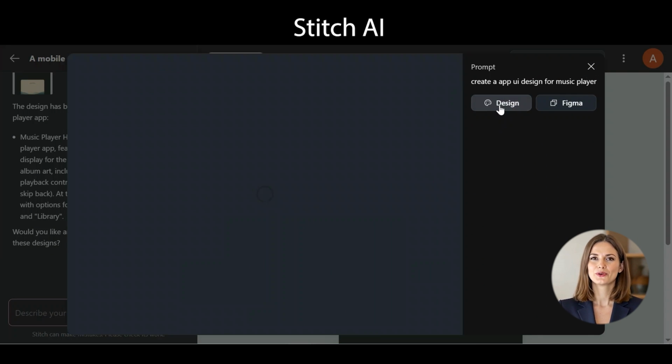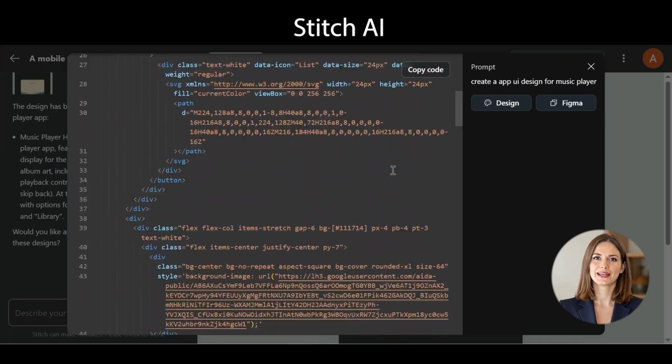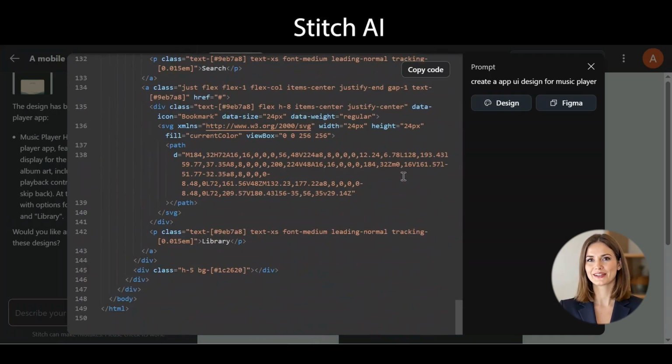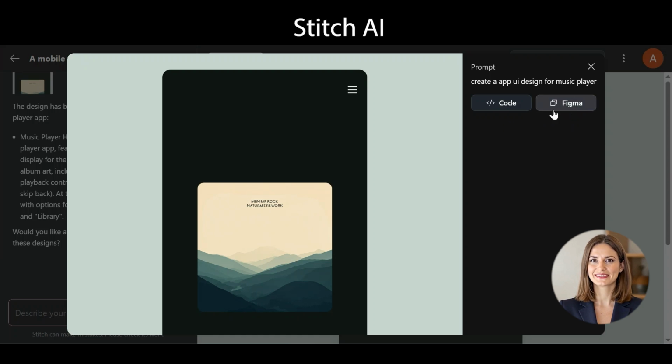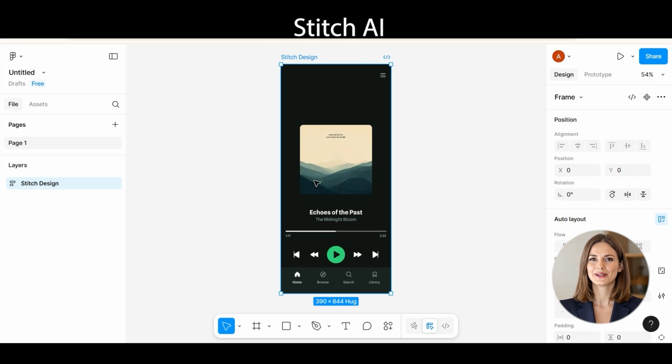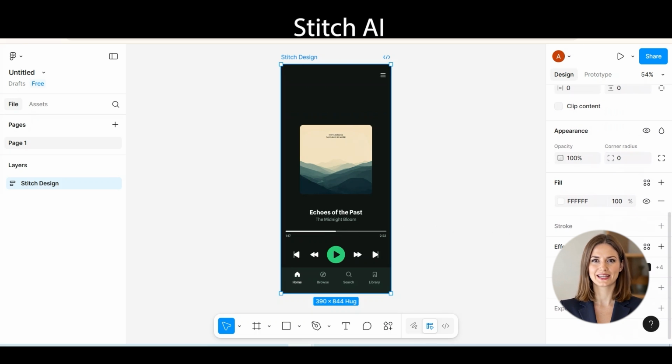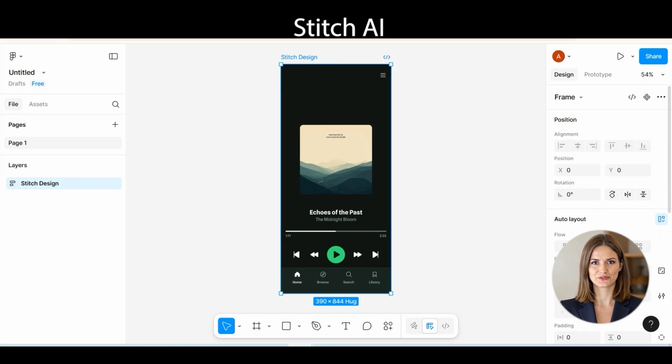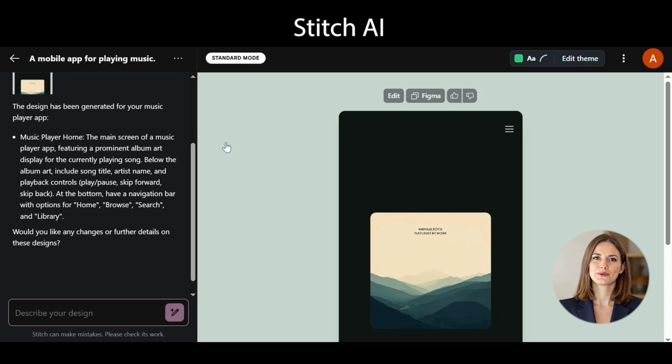On the right, you'll find the code generated for your UI and also an option to copy the entire design layout. Paste the design into Figma, and from there, you can fully customize and build upon it however you like. That's how easy it is with Stitch AI. From text prompt to functional UI in seconds. Try it now and bring your app ideas to life, effortlessly.